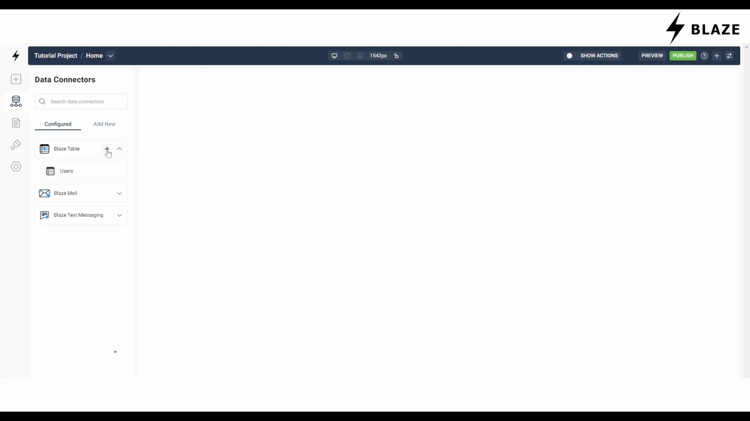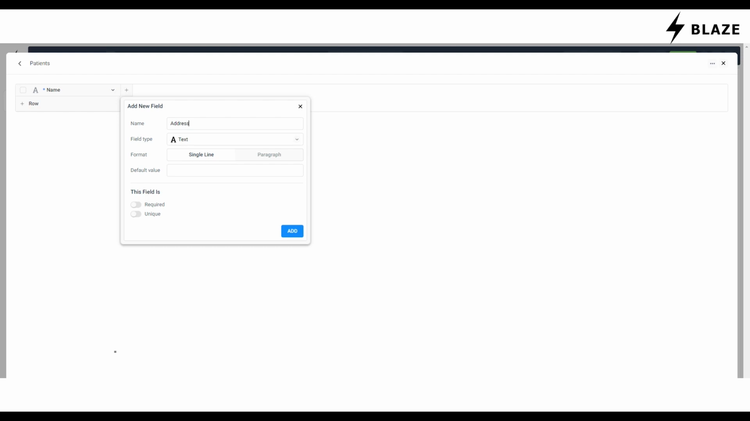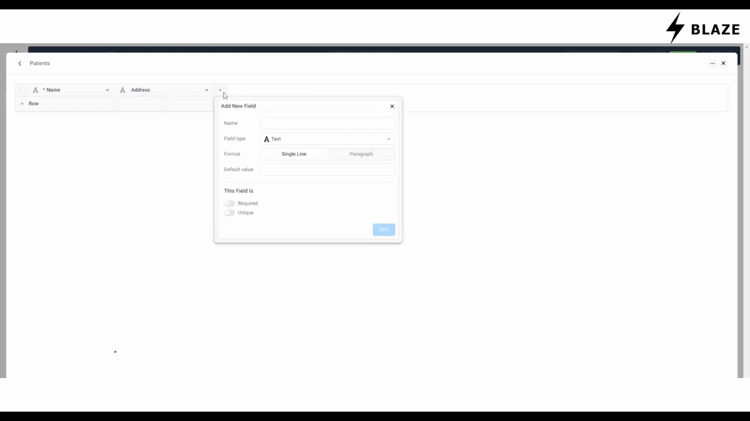The first table I'll need is one for patients. I'll call it patients. And now I'm going to add a couple of different columns or fields to store my patient data. So the first one created by default, name, is fine. That's exactly what we need. Then I'm going to add one for address, and I want this to be a text field type. Hit add.